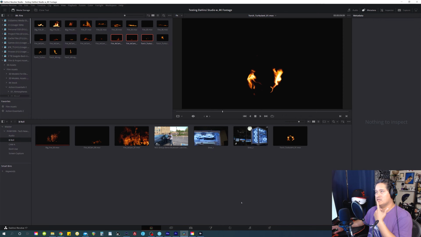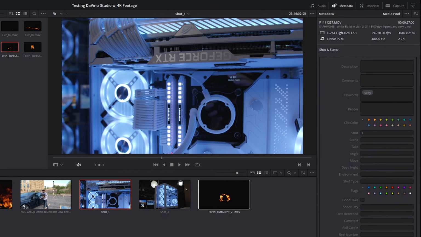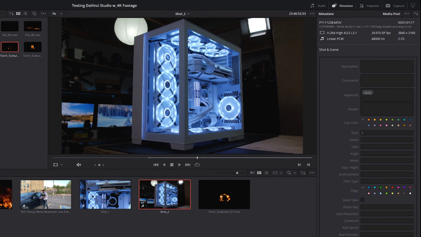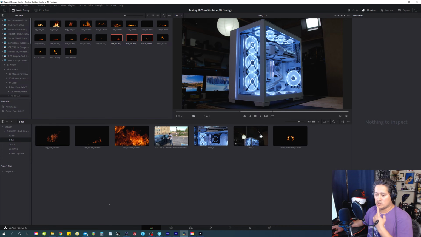I was messing around with this yesterday. Right here I get some sexy footage. So if I click on this, it says sexy. I click on this one, it also says sexy, right? So I got 2 separate things here, right? I got the fire and I got some sexy B-roll. Now this is the cool thing about smart bins that I learned to appreciate.